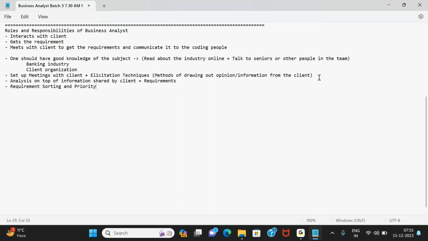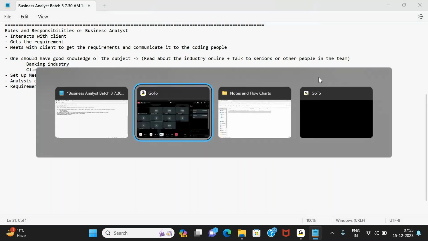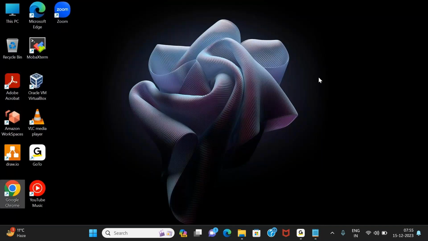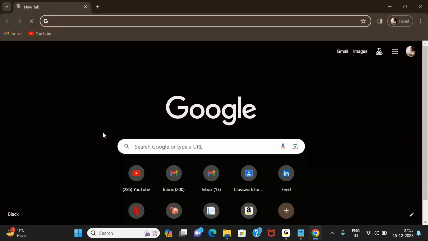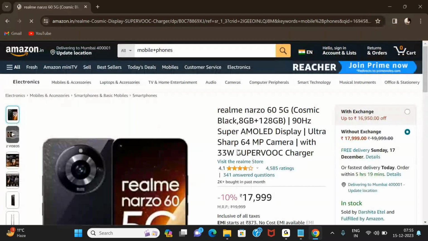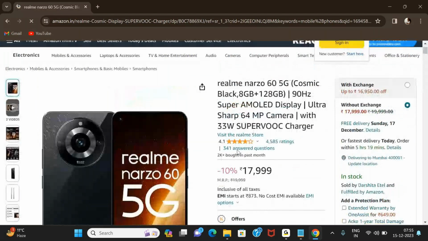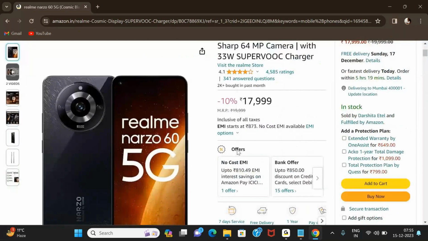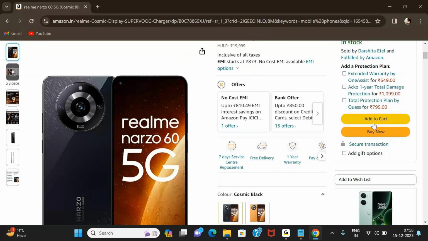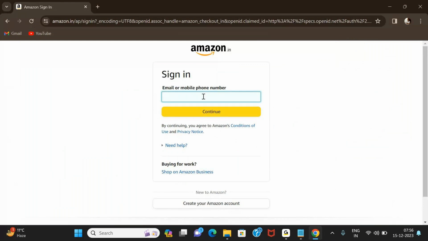A simple example would be, suppose you are trying to order something online. Let me open Amazon. Suppose I'm trying to order this particular phone. I cannot add or order this phone, or go to the payment page, unless I click on add to cart or buy now. If I click on buy now, the first thing it asks me is to sign in. Only when you sign in will you be able to add items to the cart or buy.